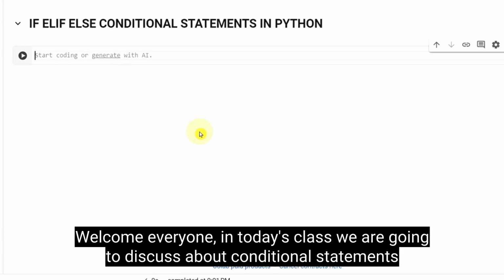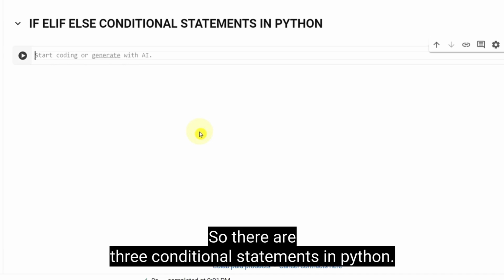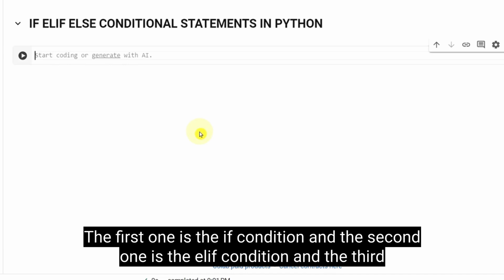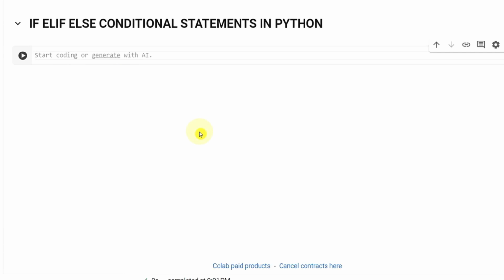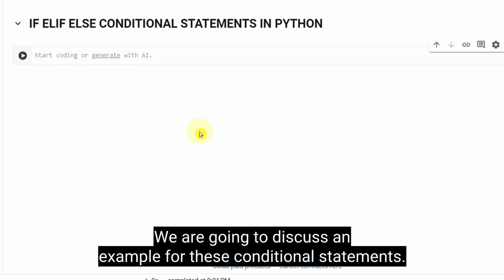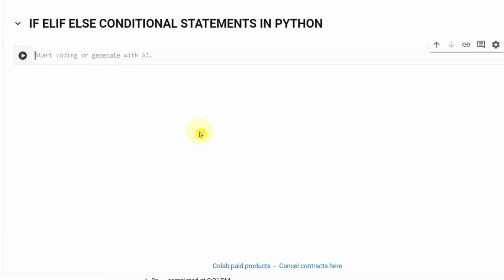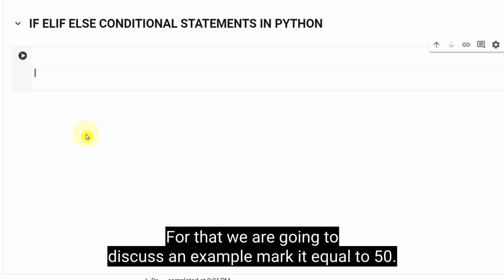Welcome everyone. In today's class, we are going to discuss conditional statements in Python. There are three conditional statements in Python. The first one is the if condition, the second one is the elif condition, and the third one is the else condition. We are going to discuss an example for these conditional statements.